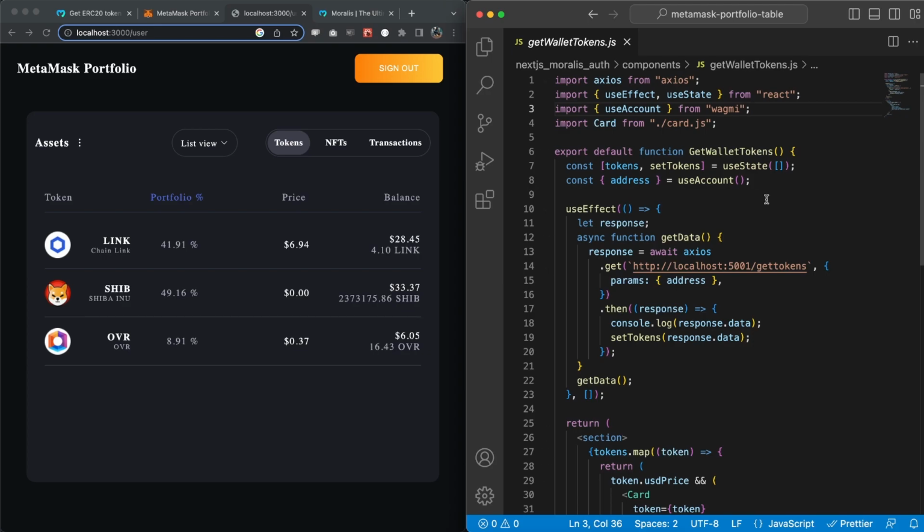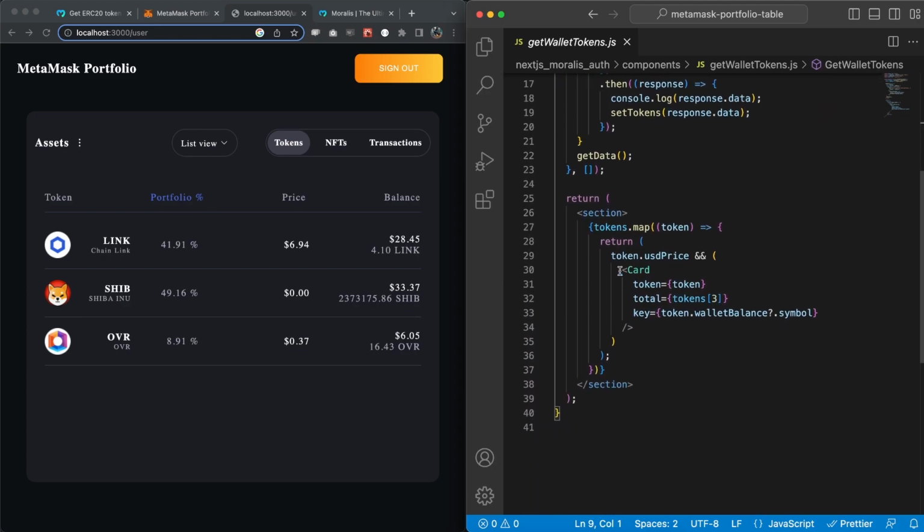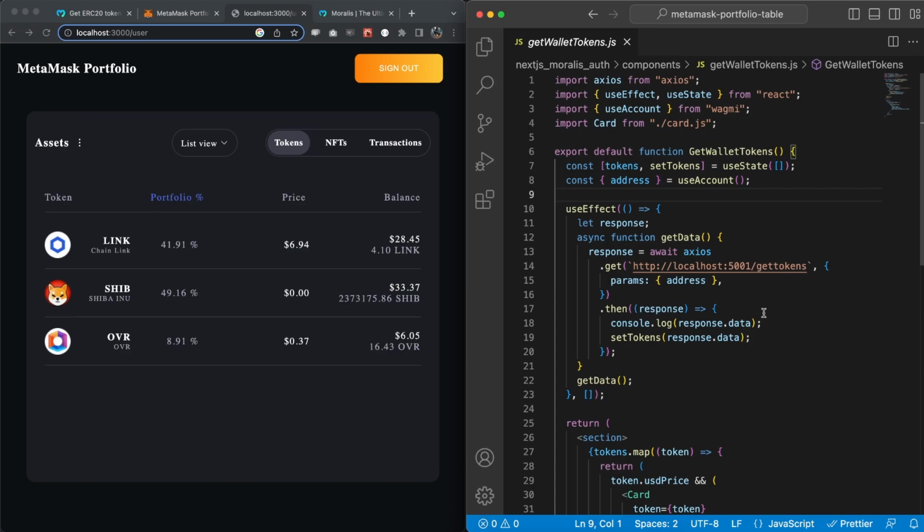Inside this component, we do a few things, but even here, it's not more than 40 lines of code. So you can see how using Moralis keeps your dapps very clean and very short. And that helps you cut down development time with quite a lot. So what we're doing here is that we're gonna use user account provided by Wagmi to extract the address that's connected. And we want to use that one when we do the request to our server on port 5001/get tokens. And we're gonna use Axios to do that request.